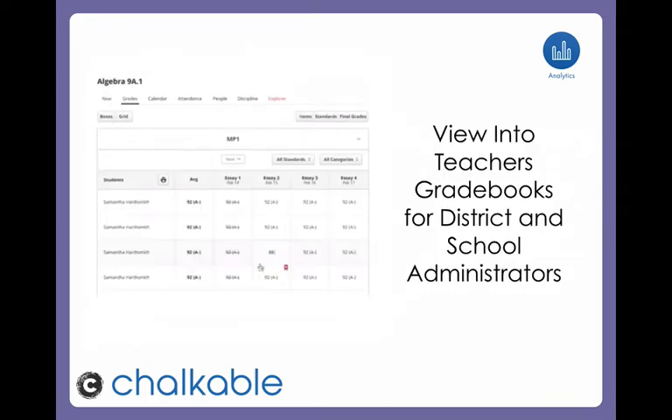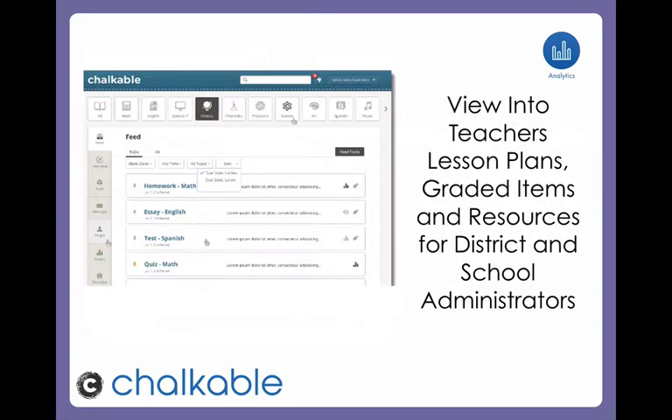We also wanted to be able to give administrators a view into teacher grade books so that they could see if they were having, for example, a conference and need to be able to pull up grades in the grade book for a particular child. As an administrator, you would be able to go directly into that child and that teacher's grade book and look at the specific things that were going on in that child's grades.